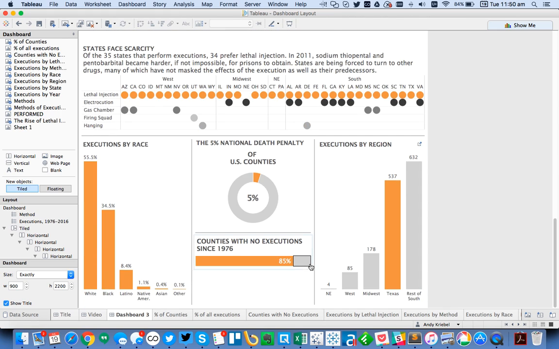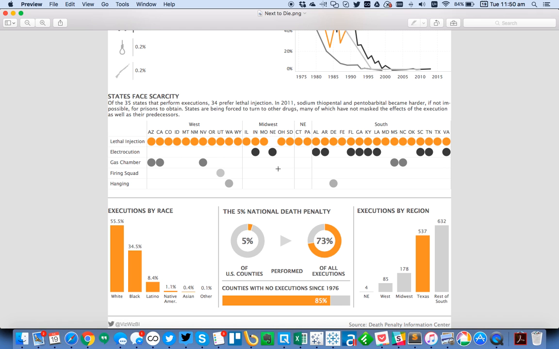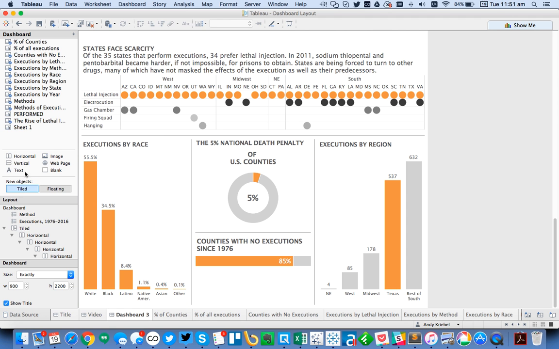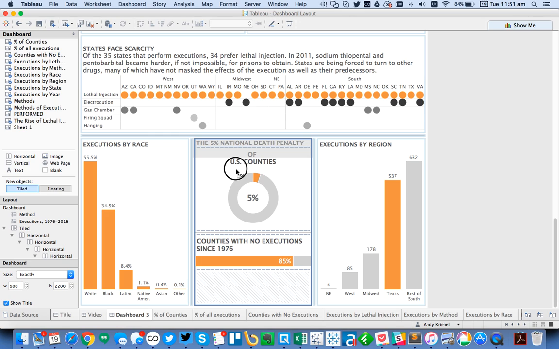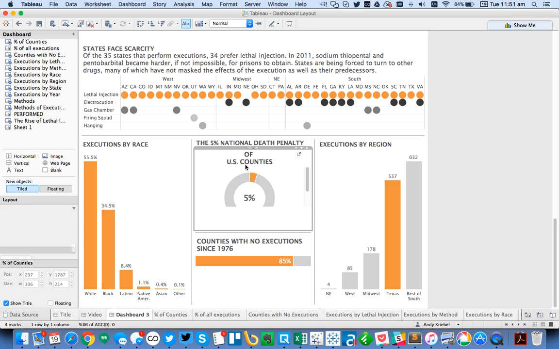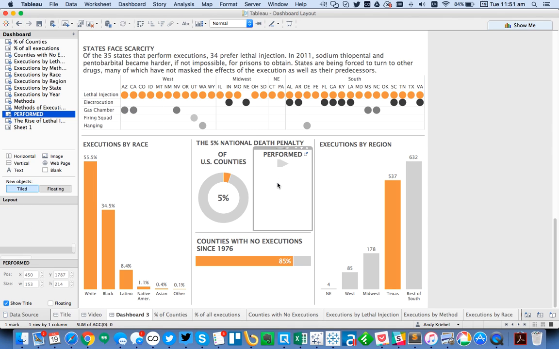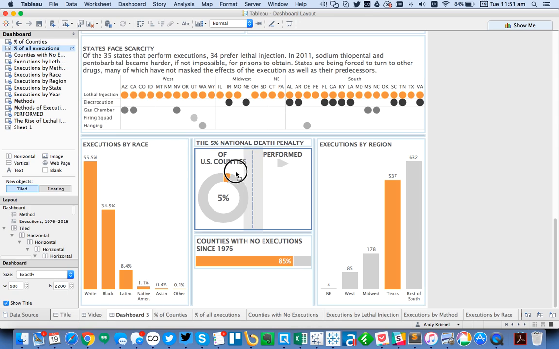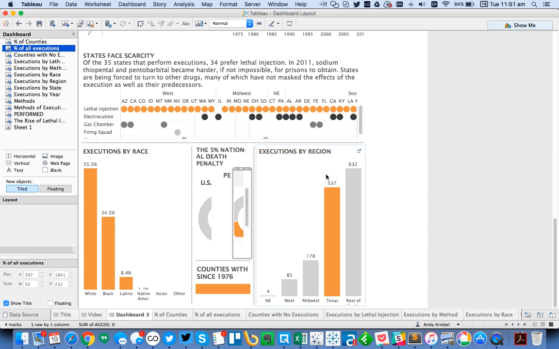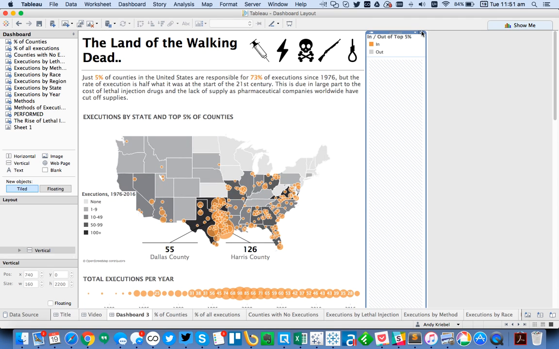Okay, so now I've got this here, and what I want to do now is actually lay these out side by side. You see how those kind of go left to right. So to do that, I'm going to stick a horizontal container inside of this vertical container, and I'm going to move this into that. I'm going to stick my performed guy in there next to it, and then stick the % of all executions next to that. Okay, and again, that brings up my legends. Go ahead and kill that.